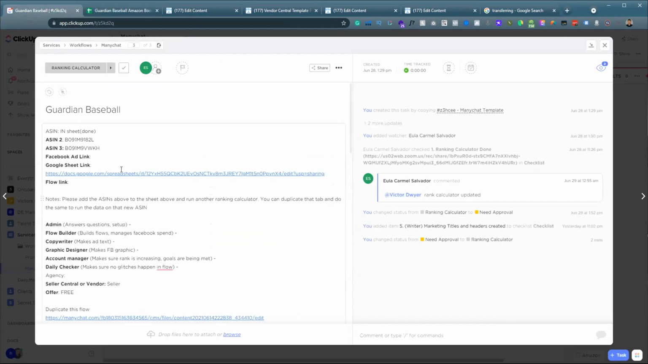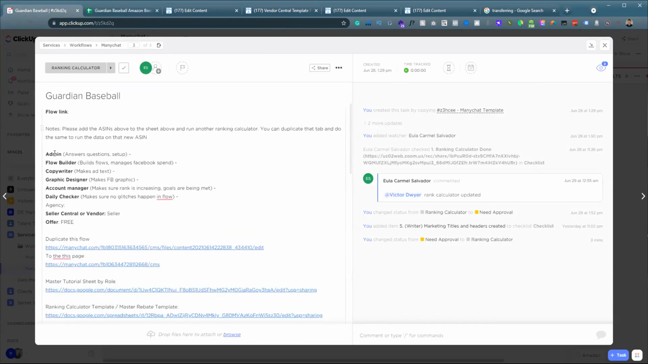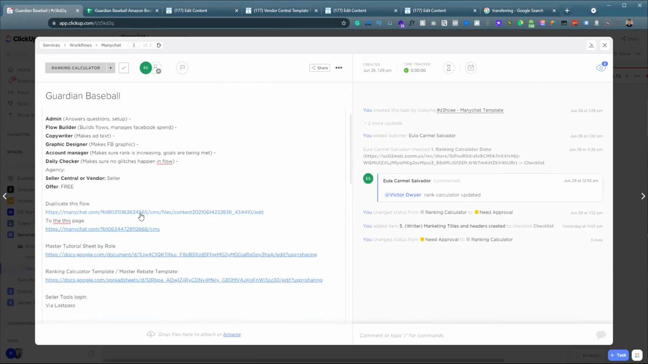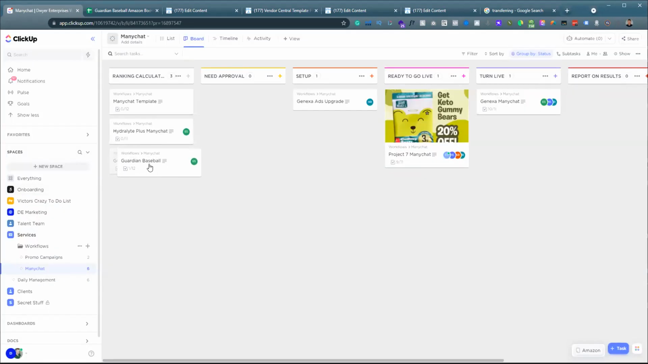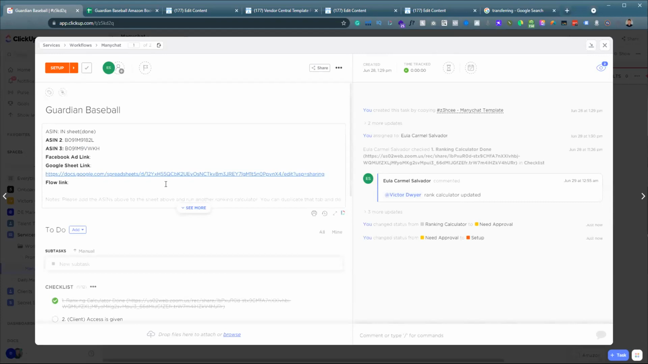So basically, the next thing you'll see is that there are roles. Each person has their own designated role when it comes to the Manychat process, and that's what you'll look at here. You see what says duplicate this flow. Let me go through. Once the ranking calculator gets created, it'll say need approval. Once the client gives us approval, we set it up. So we actually set up this process.